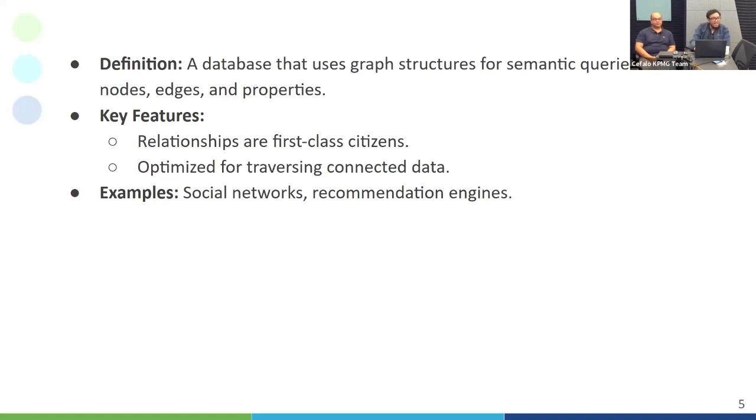So basic examples nowadays are social networks and recommendation engines, mainly the Reels and TikToks that hop through it.